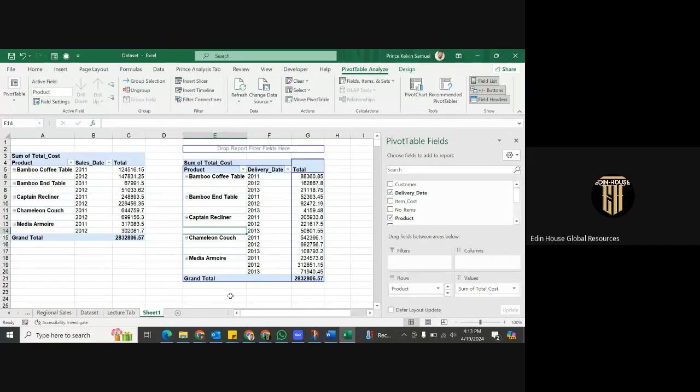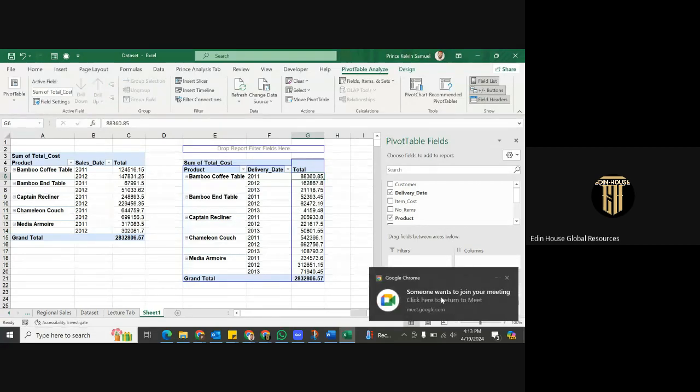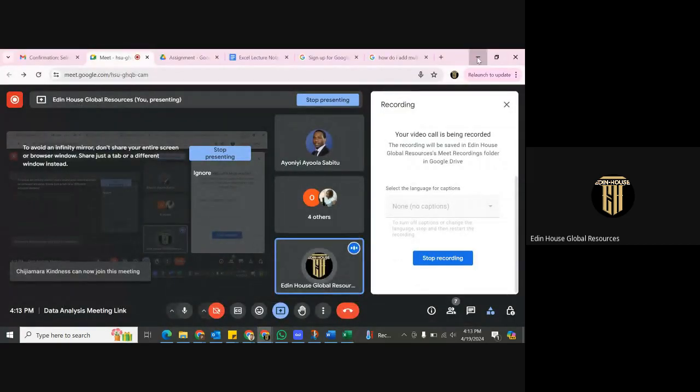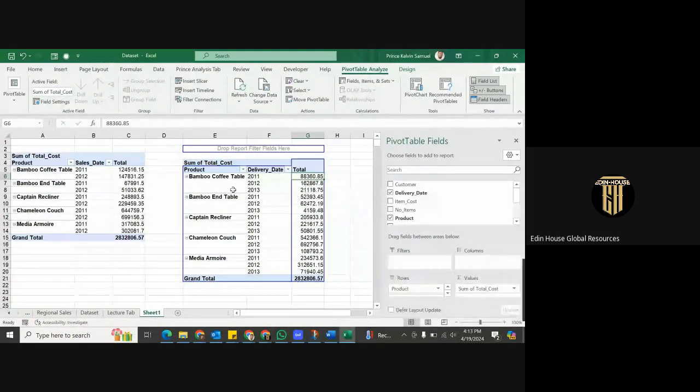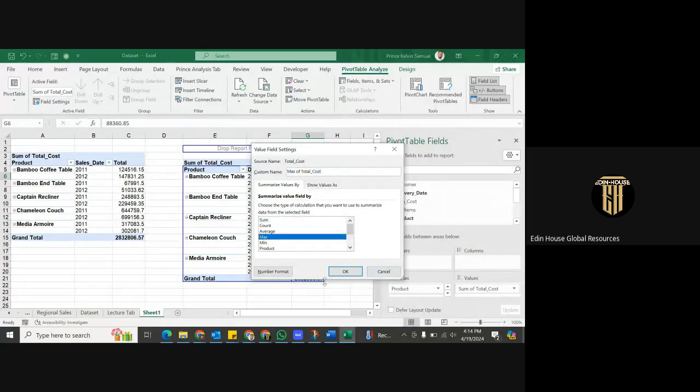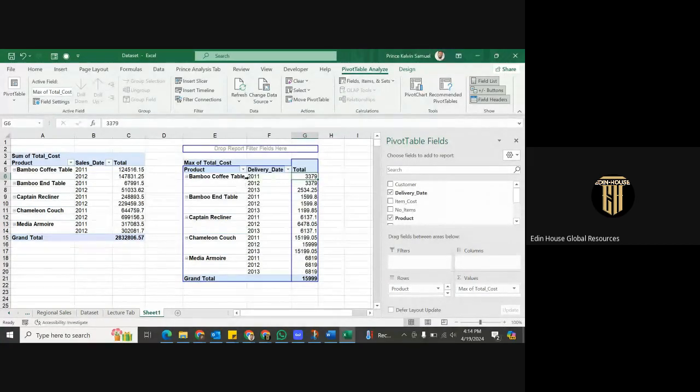Now, another function that a pivot table does is with these figures. You can see a few options about these figures. Say you want to see the maximum sales of this particular product in this delivery year. Instead of summarizing these sales by the total number, you can come to this small arrow down here, check the field value, and choose maximum. So in 2011, the maximum value for this item that was sold is 3,379, and so on and so forth.